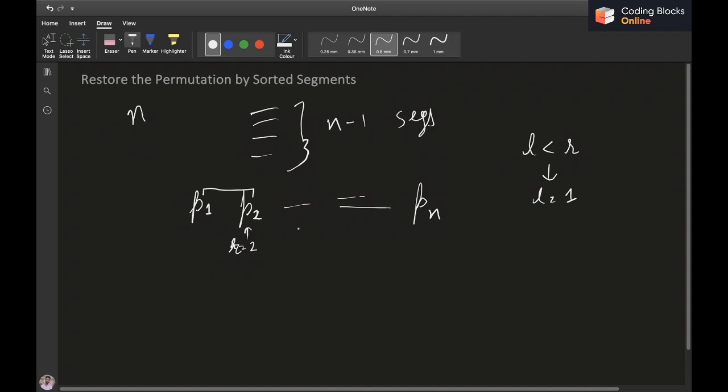Now for all of the other segments, they'll contain p1 if their L value is 1, right? If the L value is greater than 1, then they are not going to contain p1. So if the L value for them is equal to 1 and their R values are obviously going to be greater than or equal to 3, can we say that their length is going to be greater than or equal to 3 if they contain p1, right?